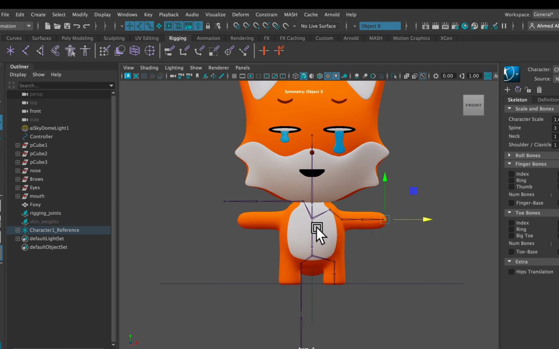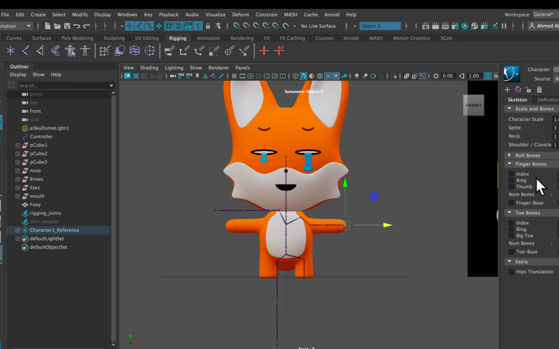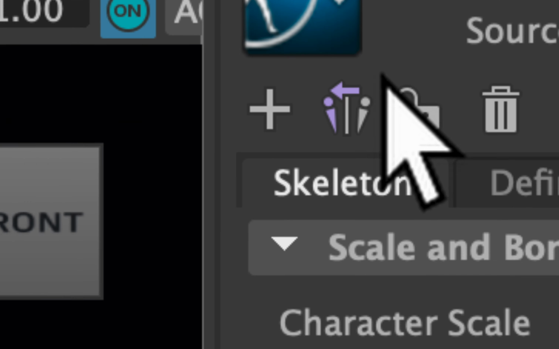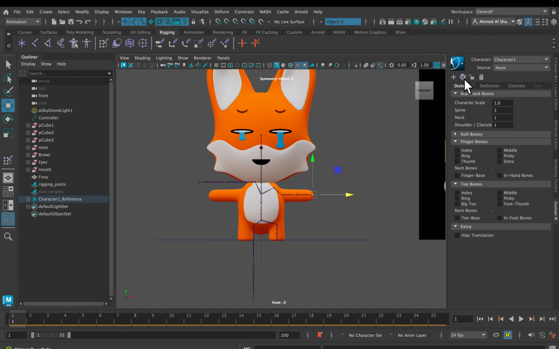Okay, that looks good. Let's mirror this side to the other side now. You can click this button right here, which will mirror the joints to the other side. Okay, good.